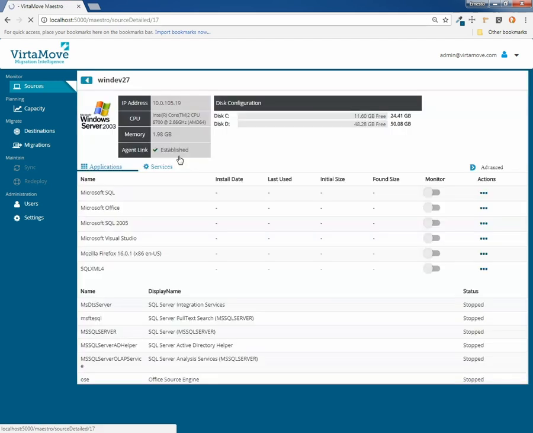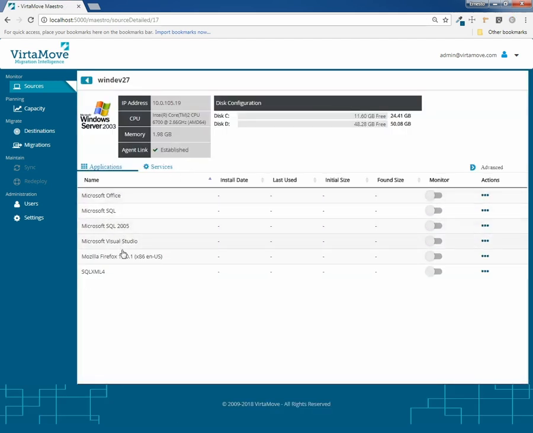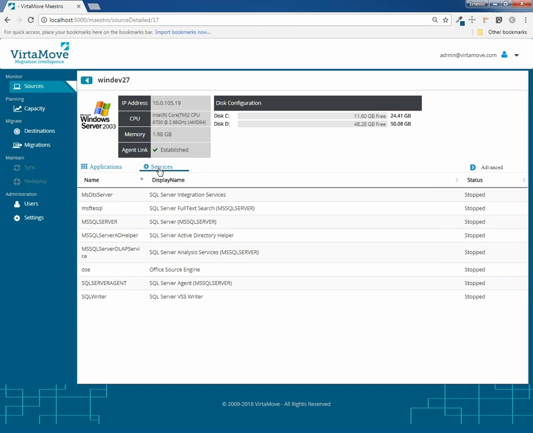As well, right away you can see other information that VirtaMove presents within the V-Migrate administrative console from our one-to-one migrations. This software allows you to do a basic pre-check of the destination server.